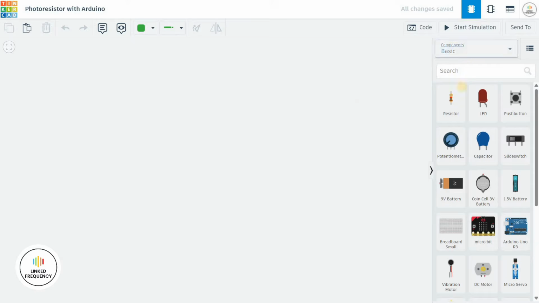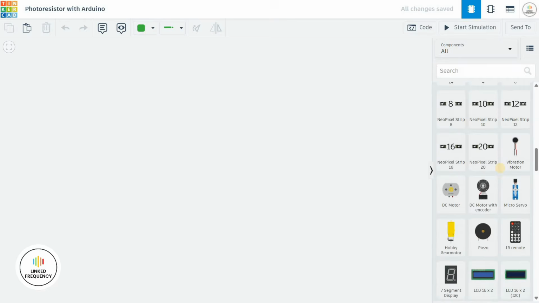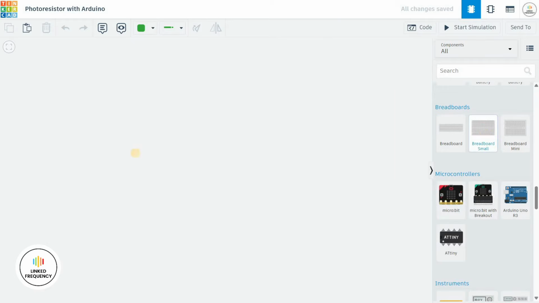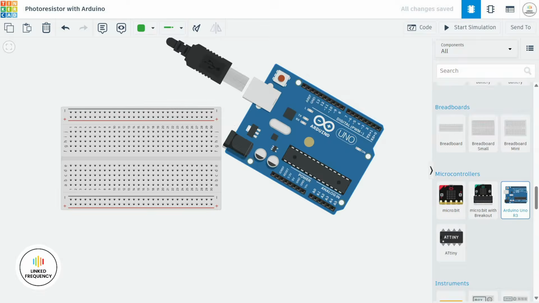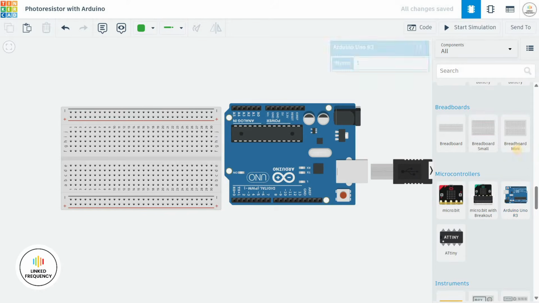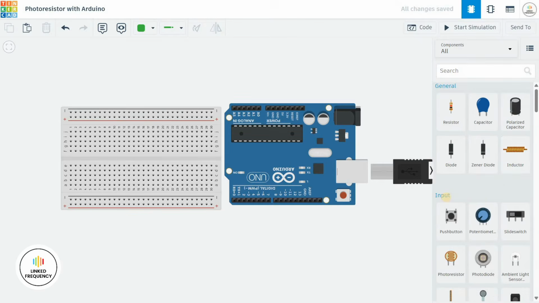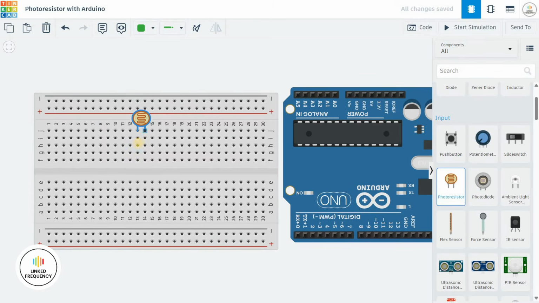It's time to bring components to the playground. To build a circuit for photoresistor interfacing with Arduino, scroll down in the components list and bring a breadboard small on the playground as shown on the screen. Along with the breadboard, bring Arduino UNO R3 on the playground and place it near the breadboard by rotating its orientation. Now bring the photoresistor from the components list and place it on the breadboard as shown on the screen.